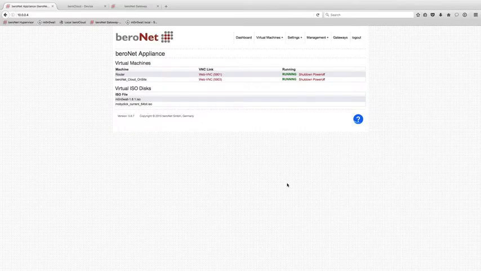Okay, so now that we have that done, you can see here that I already have a couple items installed and running. I have a router running just to keep my local installation separate from my internal network here. Then I have a beroNet cloud on site. Now to install that router in the first place, you're going to want to go to virtual machines and to our market here.